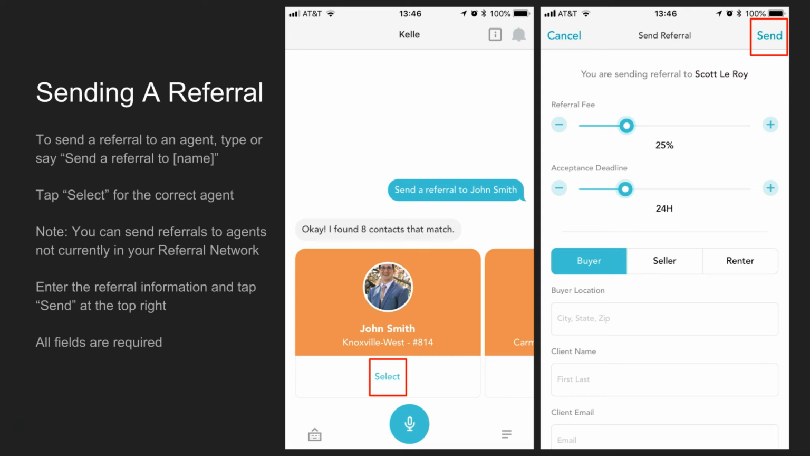Back at the Kelle homepage, you can type or say, send a referral to so-and-so. Now, when you're sending a referral, this person does not necessarily have to be already in your referral network. That used to be the case when the system first came out, but they updated that, and now you can send referrals to people whether or not they're in your referral network. Kelle will show a list of possible matches, and you would tap select on the correct agent.